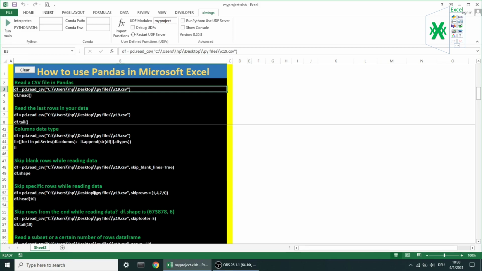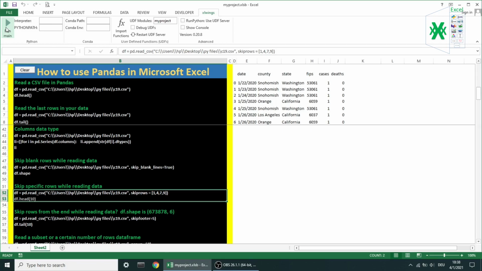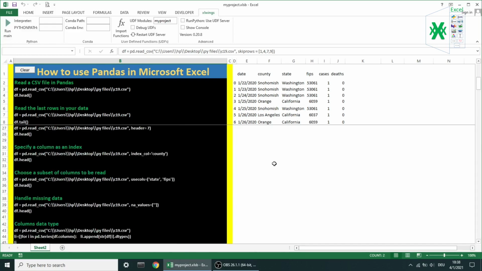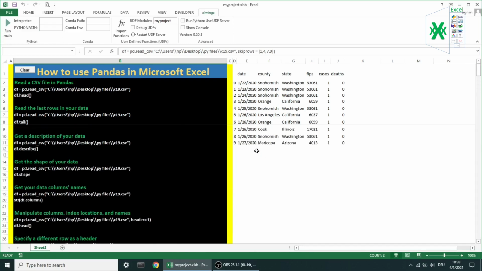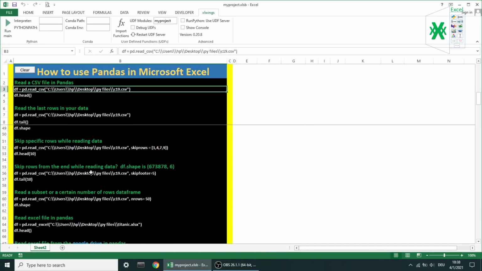Sometimes we have specific rows that need to be skipped while reading a CSV file. To do that, we can pass the row numbers as a list to the skip rows option. Always remember that Python starts from number 0 and not 1 as in an Excel spreadsheet. In this example, I'm skipping rows number 1, 4, 7, 9. To skip rows from the footer or the end of a file, use the skip footer option.